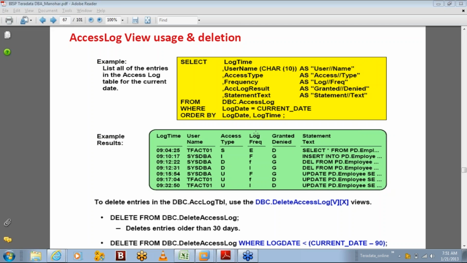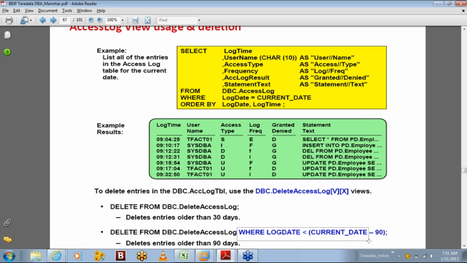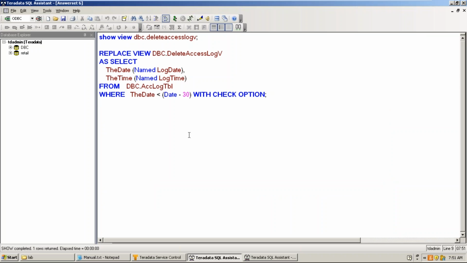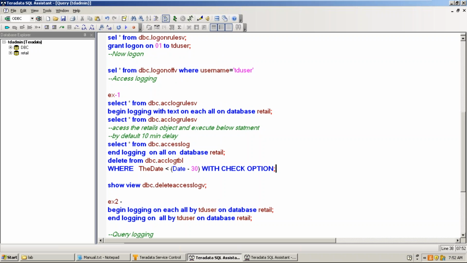Yes, Vidya. Sorry, Manohar, I'm asking the same question. I didn't understand why log date minus 90 days is going to update the view. Can you show us the view you specified with the table name? Can you execute this and show whether it's going to change it to 90 days or not? At least it should not give any error. That's what we want to see.